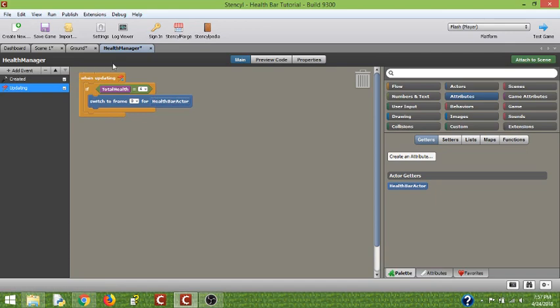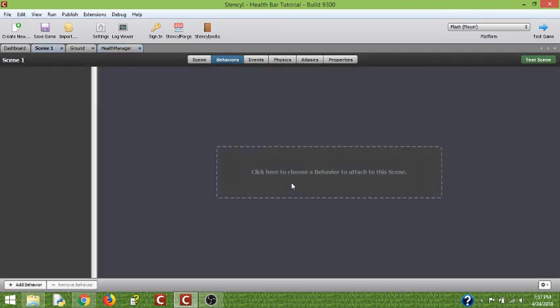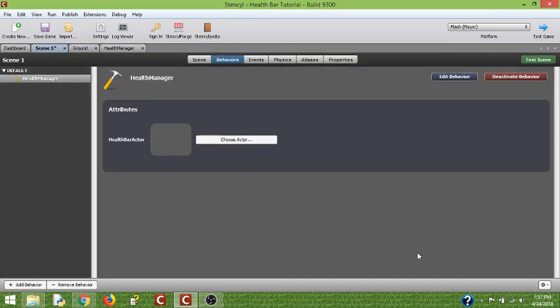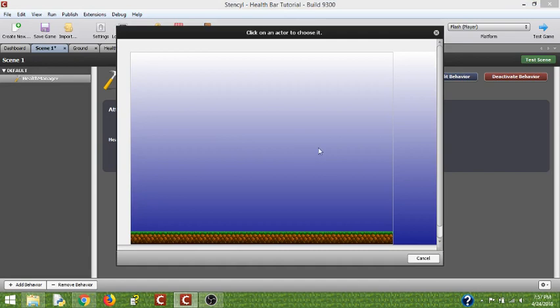Now, this is saved. Let's go back to that scene, and we're going to choose a behavior to attach. Oh, there it is, health manager. And there's the health bar actor. It's asking us, who is the health bar actor? Let's choose him, and it takes us to the scene screen.